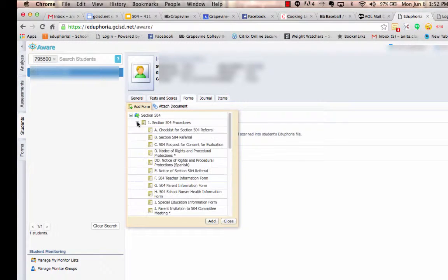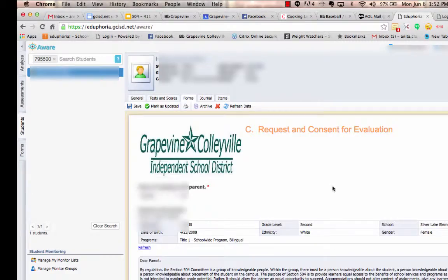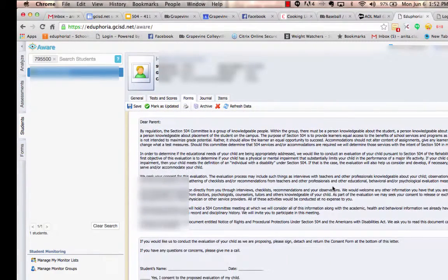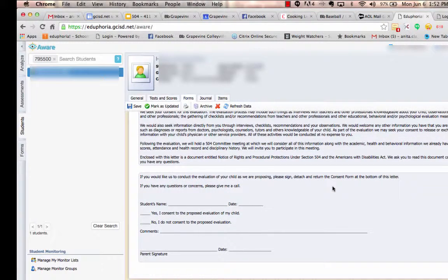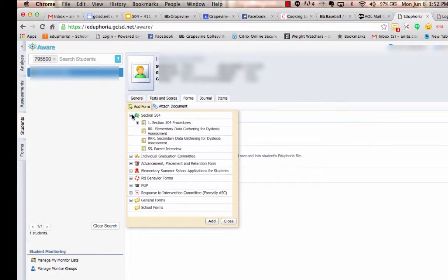Okay, let's go back to our forms, and we're going to add another form. This form is going to be Form C. This is the consent for the evaluation. Again, we have the student's information. We have information for the parent talking about the evaluation process. This is a form that you are going to print, get the parent's permission, then you're going to upload it back in, so we will always have this copy, but you will also give a copy of it to the parent.